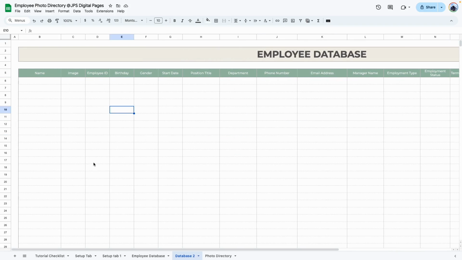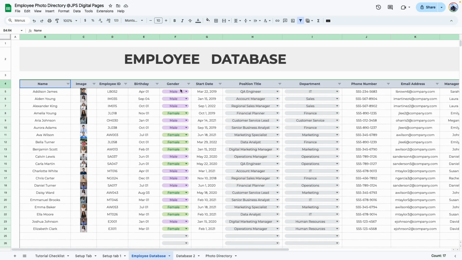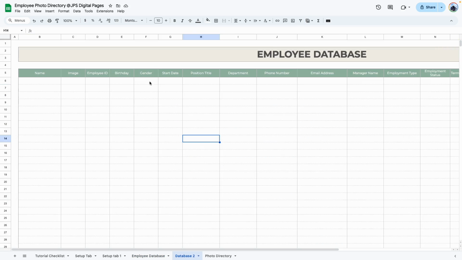Next thing we're going to do is add drop down. So go back to the example. We're going to add these drop down selections here. Go back to our database, select this column. You don't have to select all of them, just a few of it is fine.